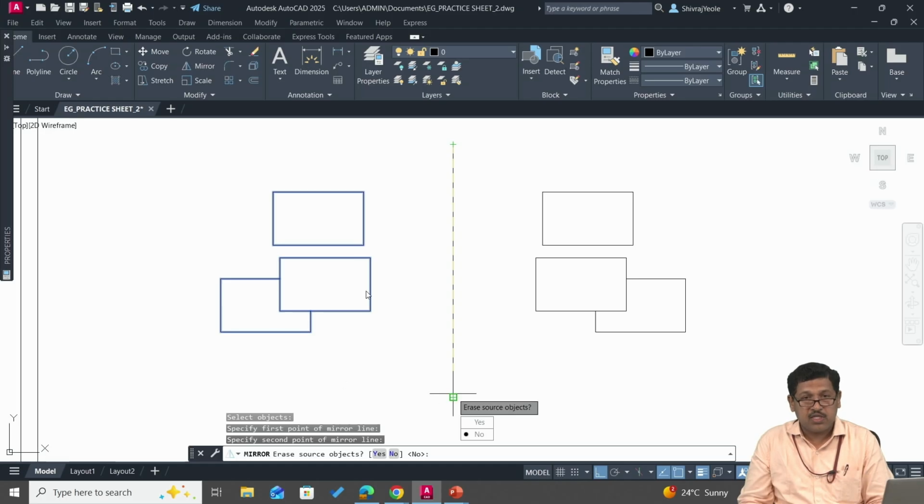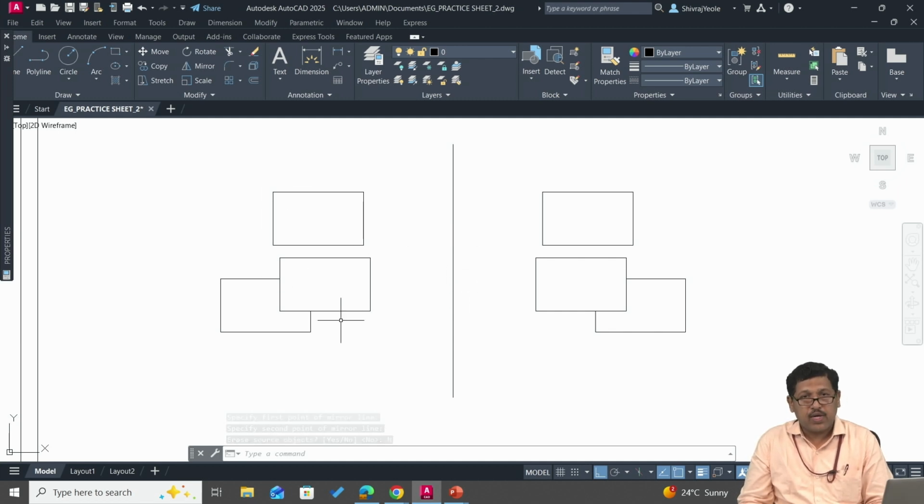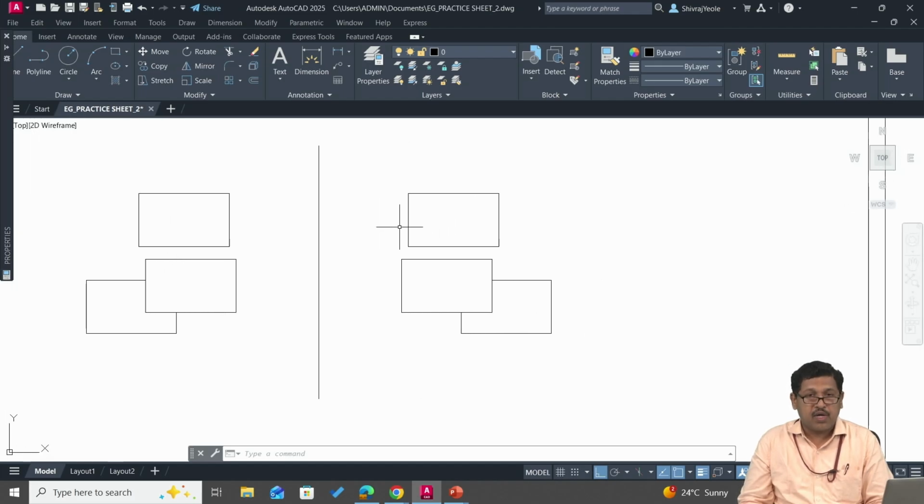Now the software is asking, do you want to erase the source objects? That means, whatever is the source object, do you want to retain it or delete it? That is the option the software is giving. By default, it is no, and we will keep it as no. By selecting no, you will get your original objects as well as the mirrored objects. If you click yes, then the original object will be removed. So this is how we can perform the mirror command.